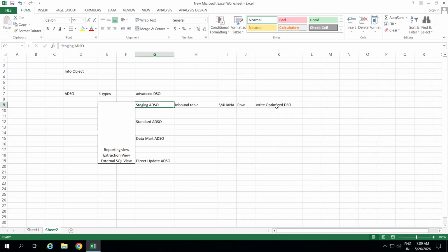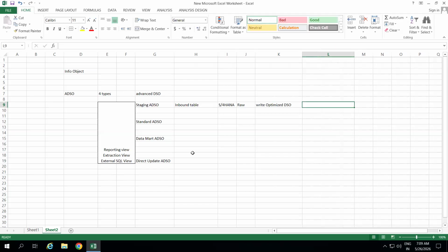If anyone asks what the use of a staging DSO is: we create the staging advanced DSO on the staging layer, the very first layer in BW/4HANA. We store raw data, whatever we extract from S/4HANA, SAP ECC or any source, into the staging advanced DSO without applying any business logic or business filters. Exactly whatever data we have in S/4HANA is stored in the staging advanced DSO. It has only one table, the inbound table, and it behaves like the write-optimized DSO of the older version.